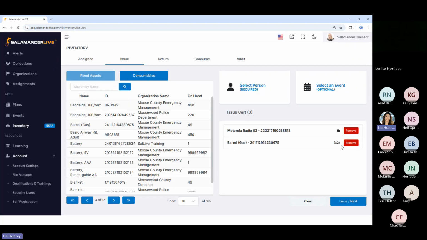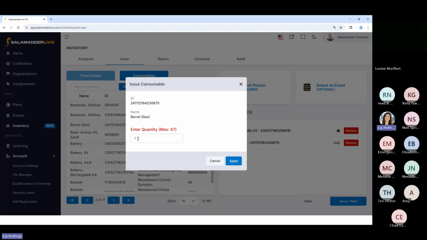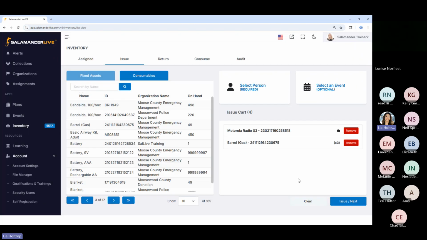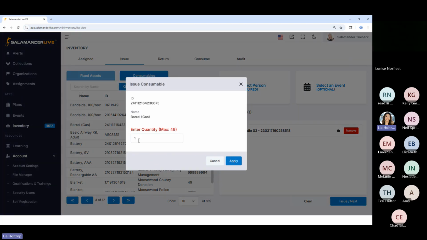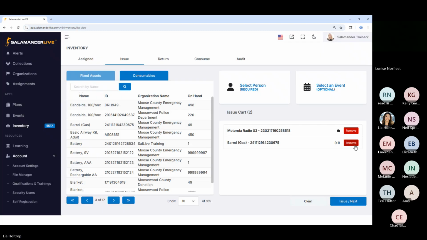You see that? I do 2, apply. If I change my mind and it's actually 3, I can just click on it again and enter my additional quantity. See how it said 49 before and now it says 47. So I can say I need 3, not 2, and add that. In the case where you need to go down, so instead of 3 you need just 1, you actually have to remove this from your cart and re-add it. So I delete it and then re-add it. And now it's 1.